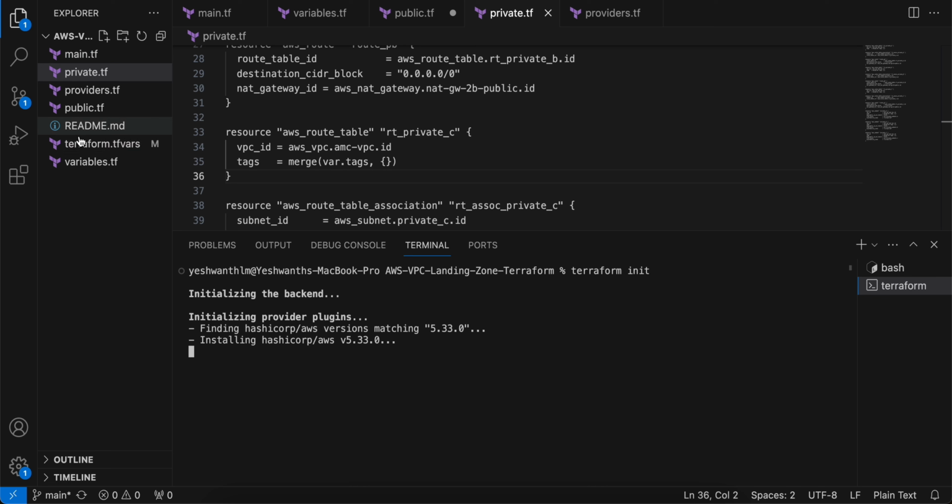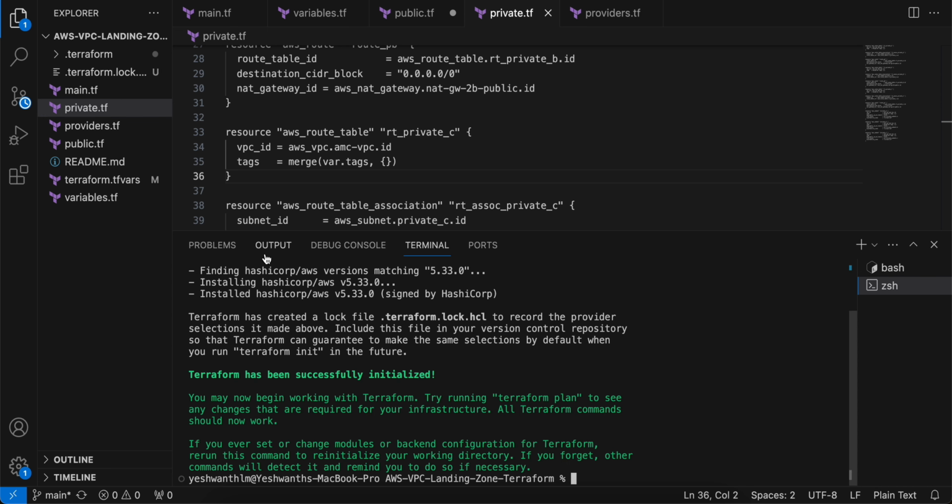Because if you see here, currently we do not have the providers and all, apart from the files that we have created. So let's wait for that to complete. So if you see here, it says initializing provider plugins. So let's wait for that to complete. And if you're wondering where you can find all these resources, I've given all the things in my GitHub repository. I'll show that to you as well. I'll also link that in the description.